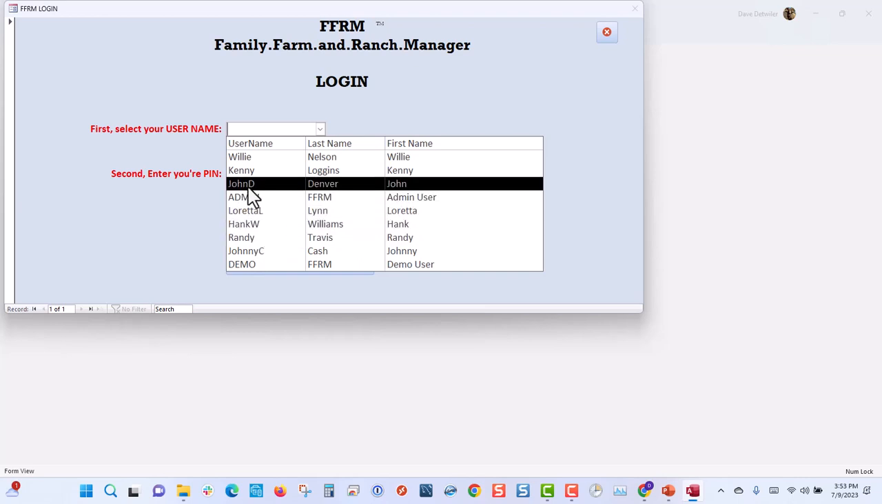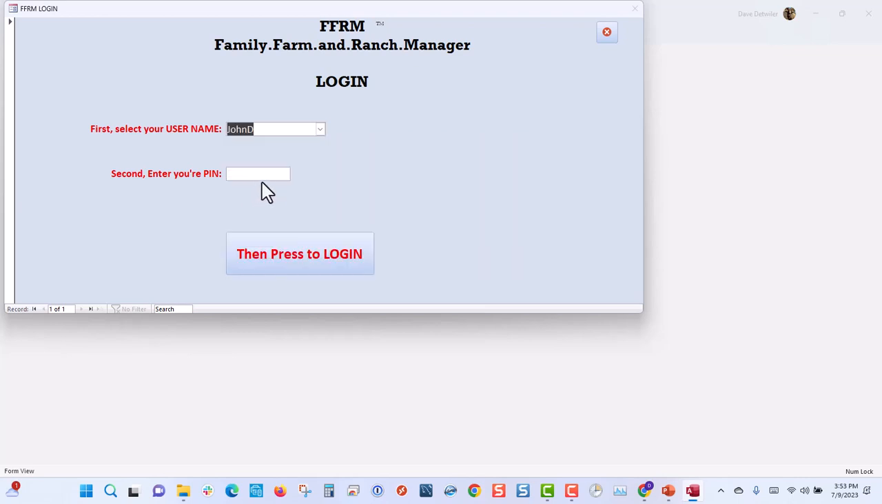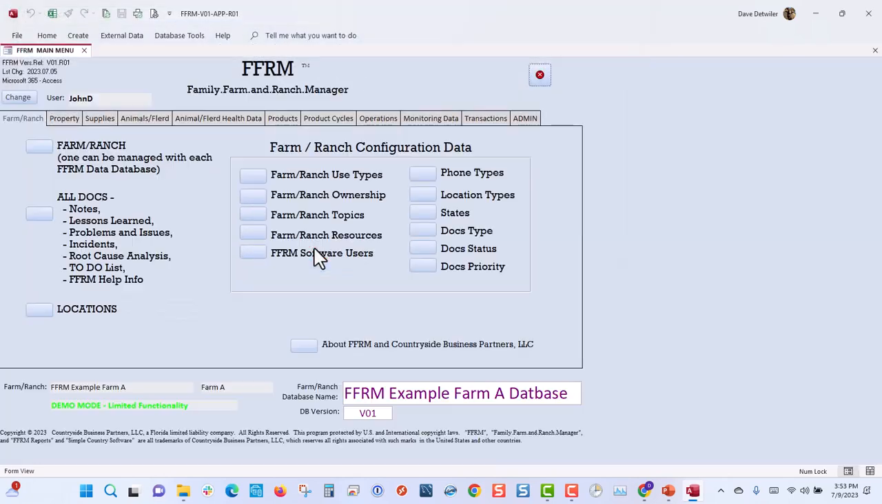We'll come in here under John B. And I'm going to type in 1, 2, 3, 4, 5, 6. And I'll press login. And boom, there I go. And as I was, hey, mine like a steel trap, just a little rusty. So it is Farm A, the database. The name of the farm or ranch is FFRM Example Farm A. And a short name for it is just Farm A.